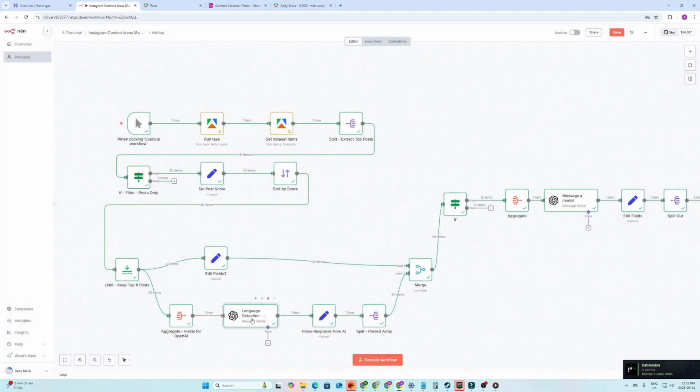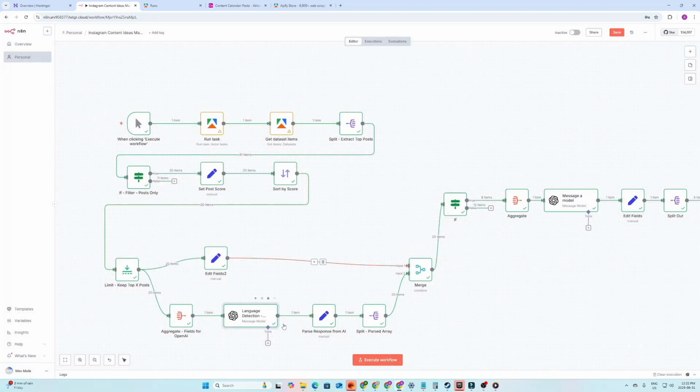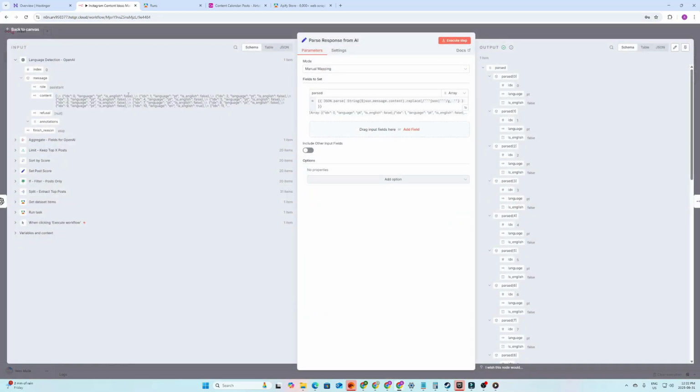I send it, and the response it gives me back is the following: IDX 0, language PT, I'm assuming this is Portuguese, and is English false. It does this for pretty much all of them. Once it processes it, I have to parse this response, because this is still a string. For me to work with this in N8N, I need to be able to access it directly, so I'm just parsing the JSON, and the result is here. You can see the difference between this format and this format. Now this is something I can drag and drop values from in N8N.